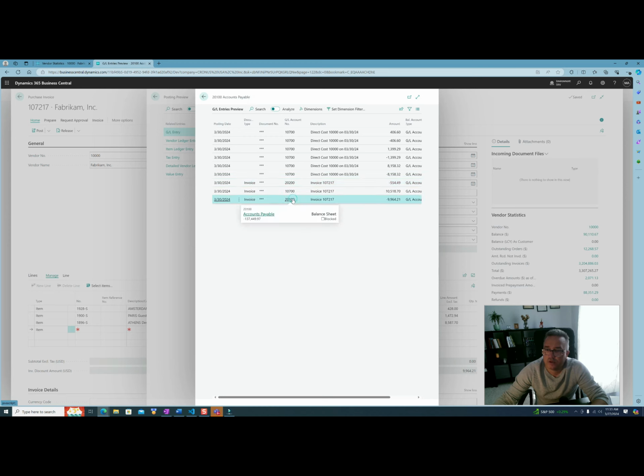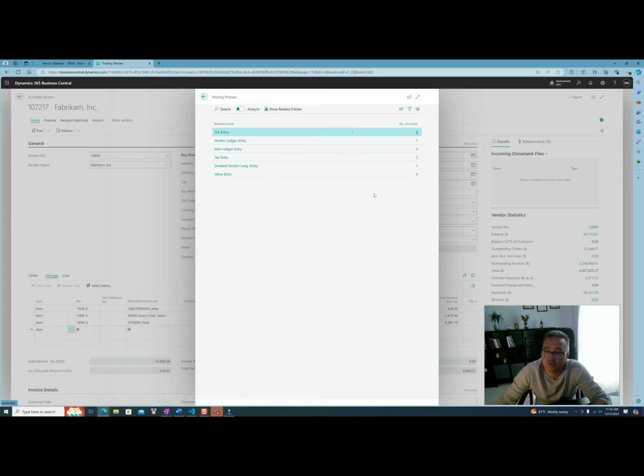So the accounts payable is the 10,518 minus 554, which goes to the discount, and this is increasing the inventory. This is increasing the purchase discounts account, and also this is increasing the accounts payable account. So that's how the GL distribution is going to be.